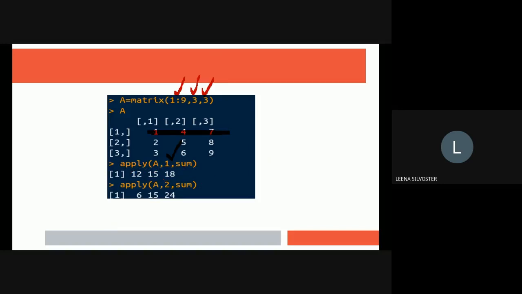What is the value? 1 2 3. We are applying across this column. 1 2 3. It is 6. And 4 5 6. It is 15. 7 8 9. It is 24.